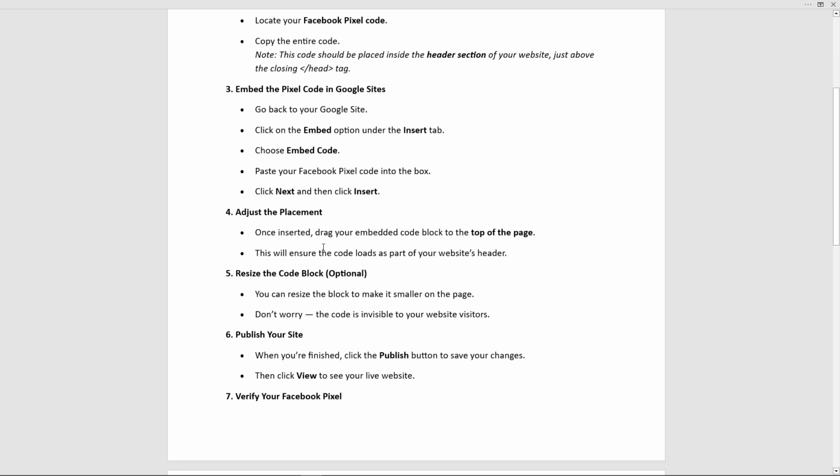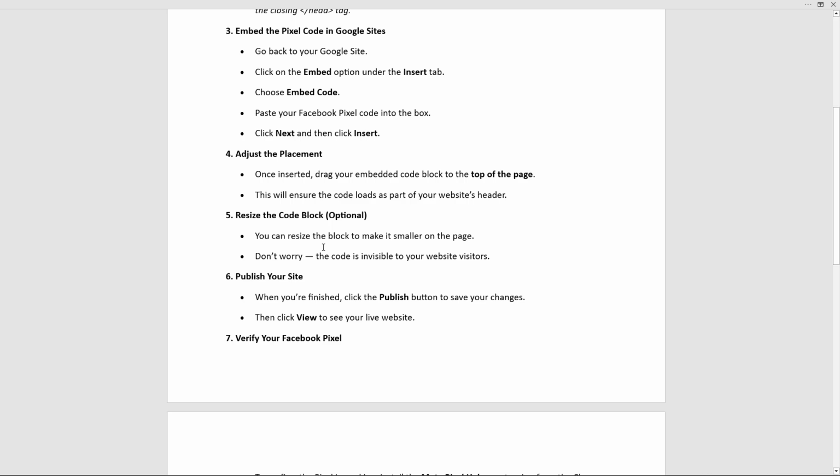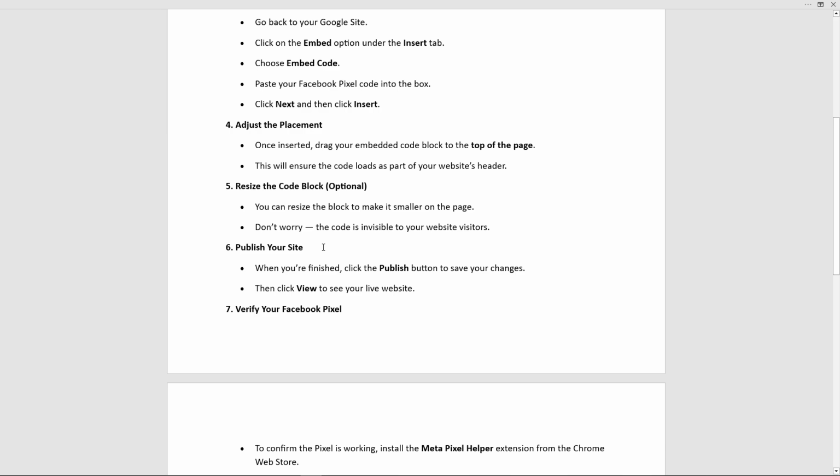Once inserted, drag your embedded code block to the top of the page. This will ensure the code loads as part of your website's header. You can resize the block to make it smaller on the page. Don't worry, the code is invisible to your website visitors.